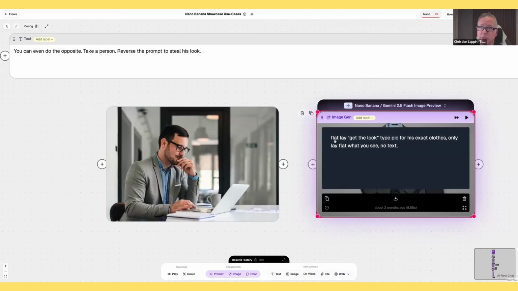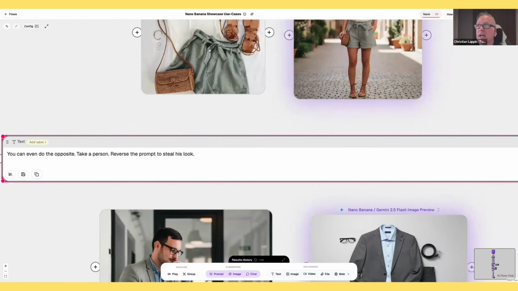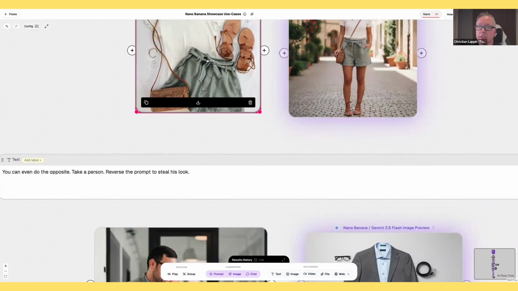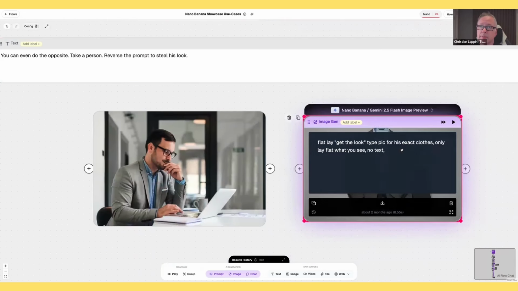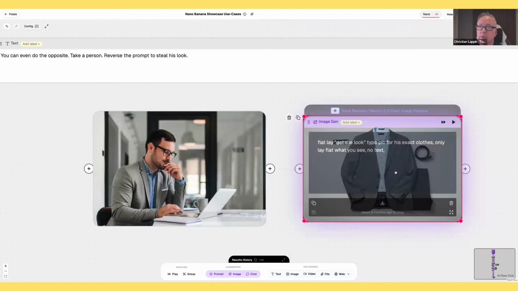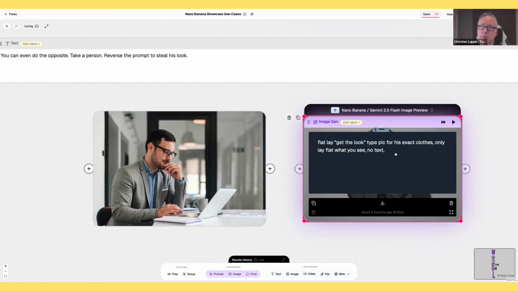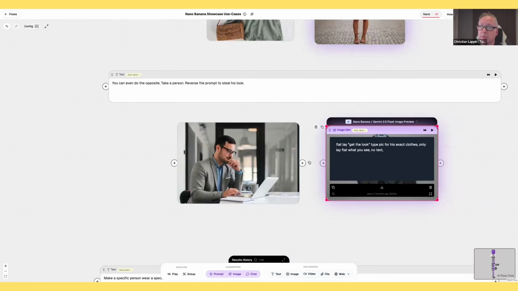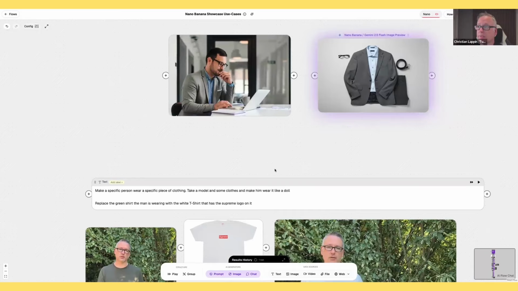So here's our prompt. Flat lay pic for his exact clothes. Only lay flat what you see. So again, we're referencing this style here of the look, how to get the look. And we're saying only lay flat what you see, no text. So we're also being explicit about what we don't want. So again, these are just great, powerful things.